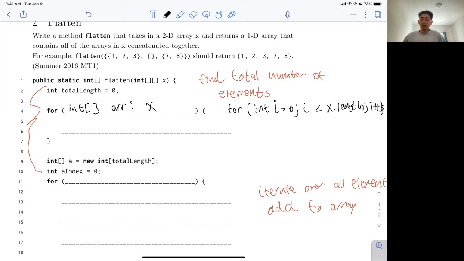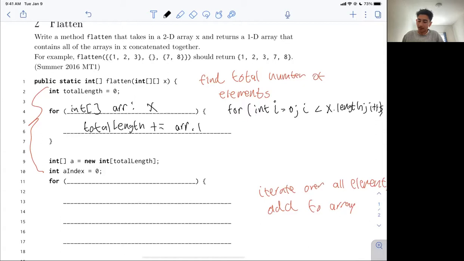Then we need to keep adding to the total length depending on what the length of this element, or the length of these arrays, are. So when we have array, we can do total length, and every single time update total length by adding its original length, and then the length of the current array that we're looking at. So right now we're looking at this array, just r. So we can say r.length.